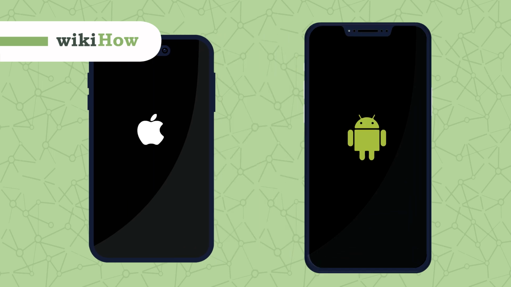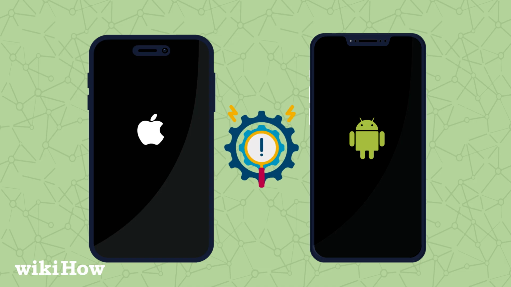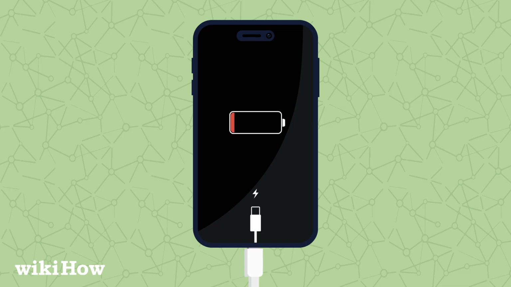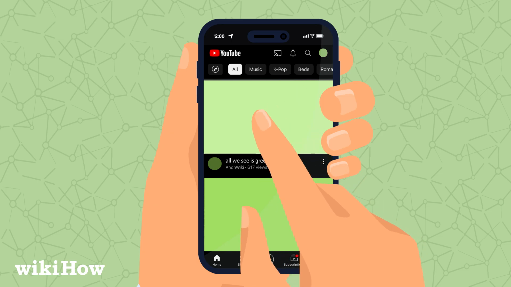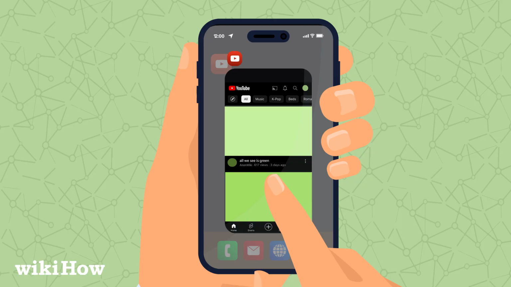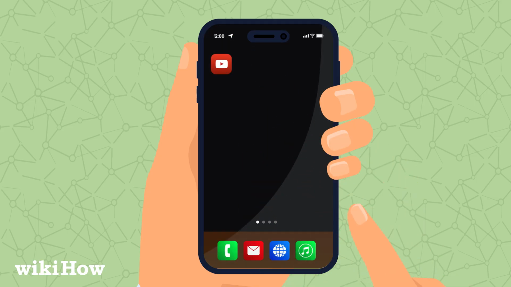If your iPhone or Android phone is frozen or unresponsive, there are several troubleshooting steps you can take to restore its functionality. Start by plugging your phone into a charger to rule out a drained battery. If your phone remains unresponsive, try force closing any frozen apps by accessing the Open Apps list and swiping the problematic app off the screen.